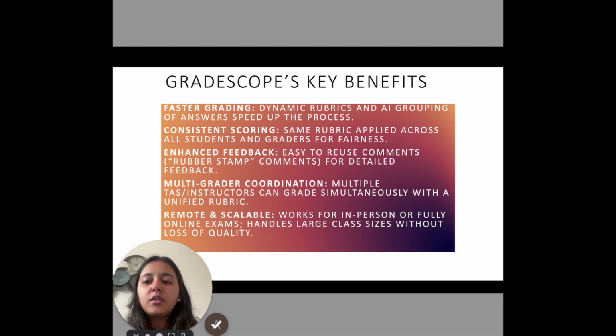Third, instructors can give enhanced feedback without extra effort. Gradescope lets you create commonly used comments so you can quickly mark errors with explanatory notes. This results in richer feedback for students. Comments that you might have skipped when grading by hand due to time you can now include for every student with one click. Fourth, Gradescope excels at multi-grader coordination.